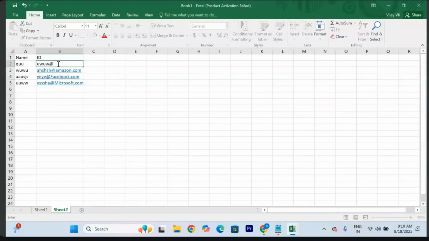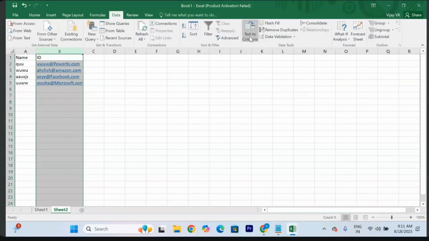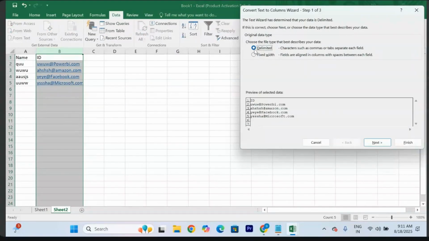What company should I take here? Facebook, Flipkart. Let me take Power BI. So I want to know from which company I am working on. So what you do, select your column first, then go to the Data main menu, go to Text to Columns, click on it, select Delimiter, then click on Next.